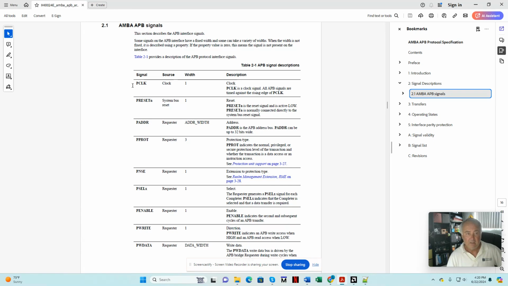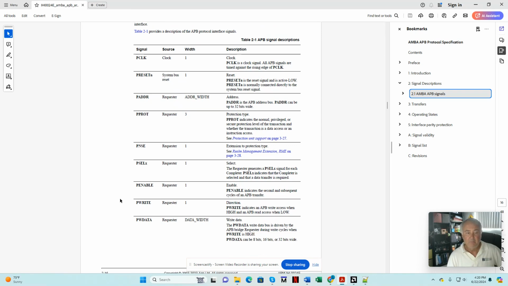We have PCLK. Everything is synchronized to PCLK. You have a select line, one for each slave. In the case of Vivado, there's an entire bus associated with each slave interface, including PSEL. PENABLE is asserted during the data transfer portion of the bus cycle, whereas PSEL is asserted during the entire bus cycle. PWRITE is high for write access and low for read access.